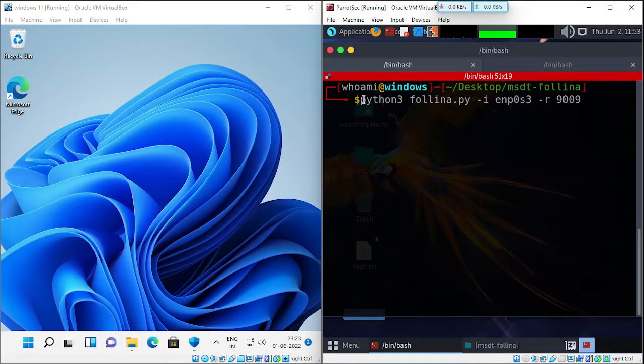And see guys, I'm explaining python3. Because this is a Python file, we are specifying python3 to run it, and this is our file name. -i stands for the interface. By default it will be eth0, and if your internet is coming through eth0, then no need of specifying the -i option. And -r stands for the reverse port, the port on which we want to listen, where we want to get back the reverse shell. This is our port number. We can specify any port number.